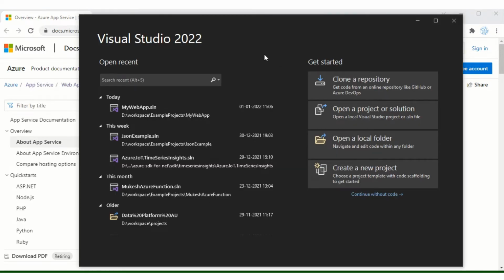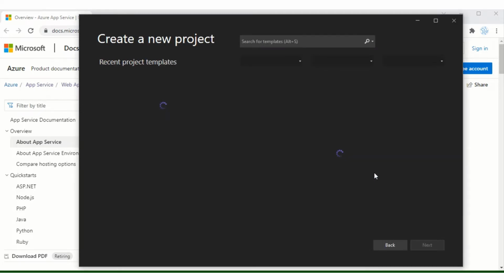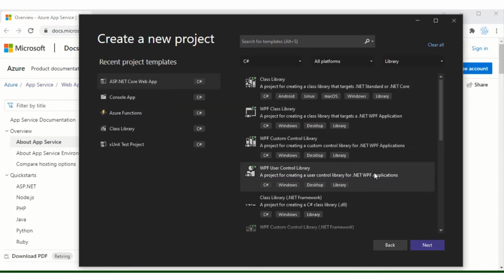So now my Visual Studio create new app window is open. So I'm going to click on create a new project. What we are going to do is create a web application, and then deploy that web application to Azure App Service. Here in my recent projects I have ASP.NET web app. You can search for it here and find it.